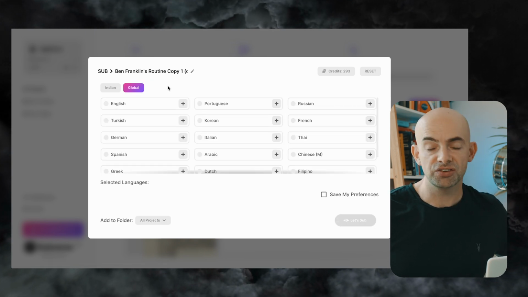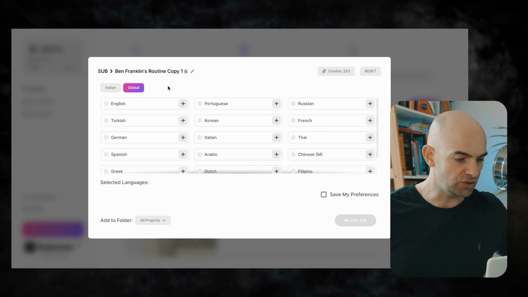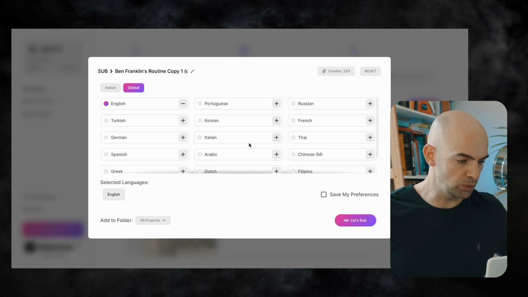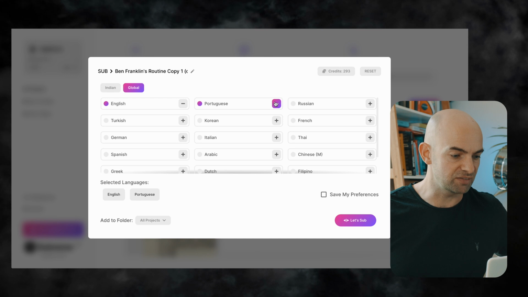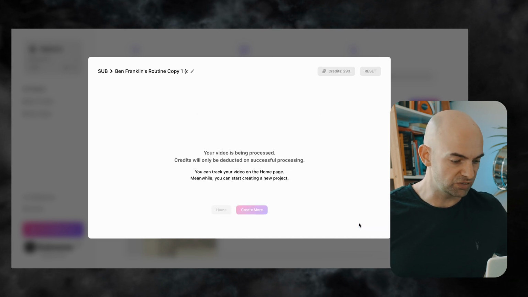And we're then asked to select the type of subtitles that we want. In this case, I'm going to stick with English. But the cool thing is we can actually select any languages we want. So we can have multiple languages here. So I could have English and Portuguese or English and Russian. I can also select the folder I want to save this to.